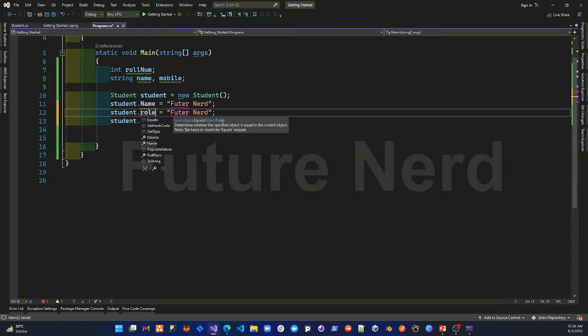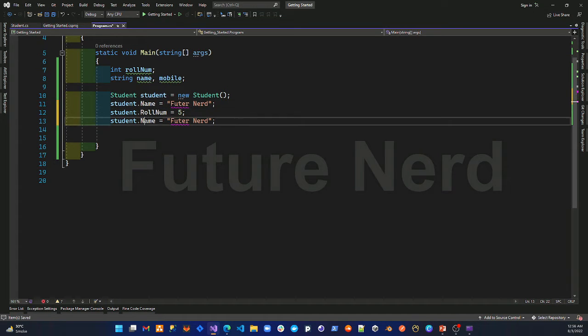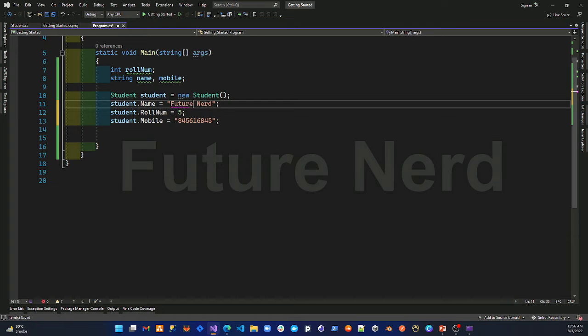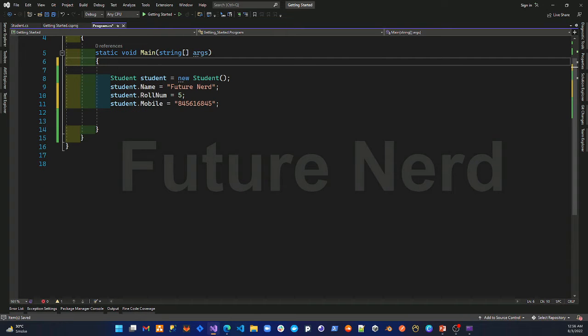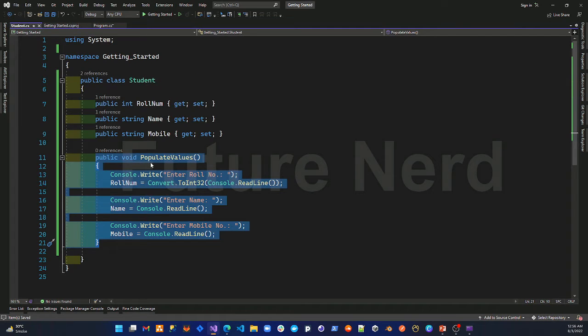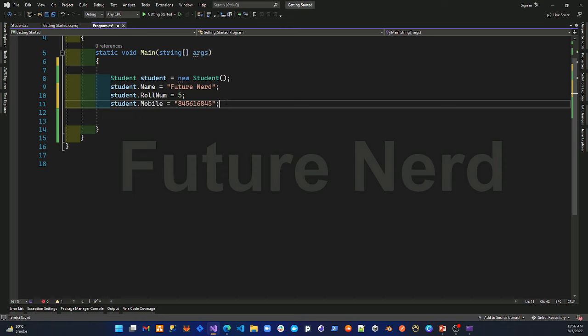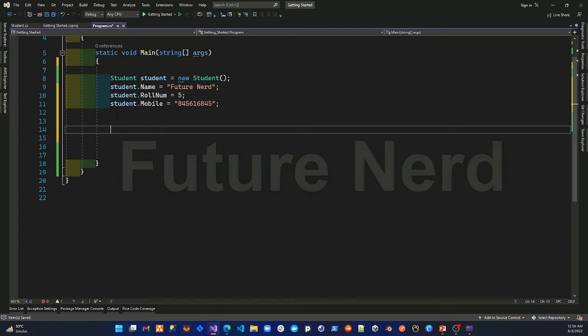Roll number would be an integer value, that would be 5, and then the mobile number, that would be something like this. Okay, future nerd, and now you can remove these variables because we have encapsulated these variables and the functions performed on these variables in our class student. So if I can set these variables, and I can get the values from these variables as well.